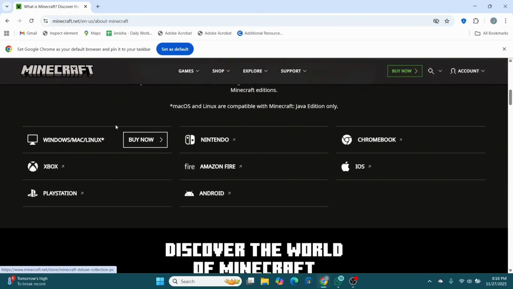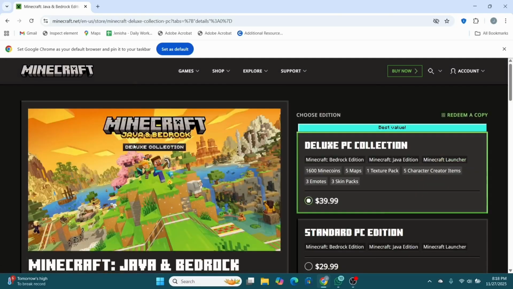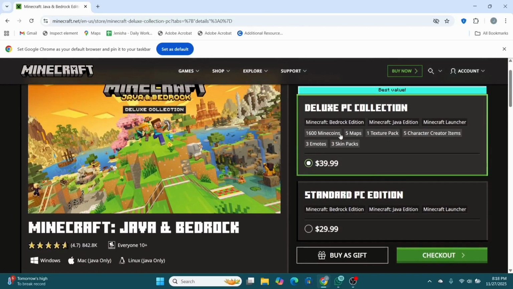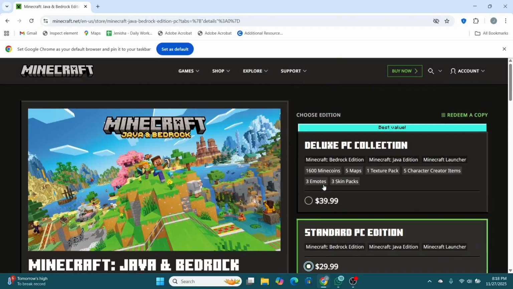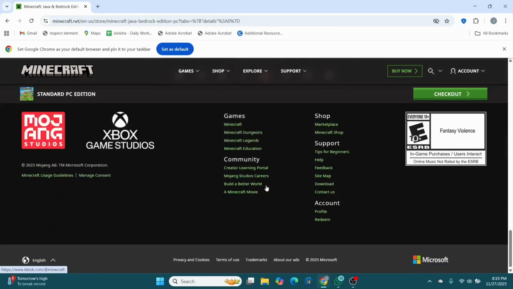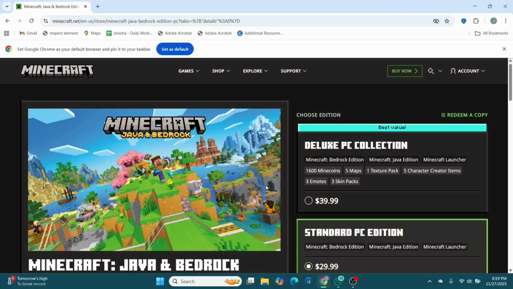So you can select this option for your Windows, Mac, or Linux, or your Android, iOS, Chromebook, etc., and click on buy now. Once you do so, here you will be finding these options, including two editions, which is deluxe and standard. So I need to pay a certain amount to go ahead and get your Minecraft application. So it is not a free application. You need to pay a certain amount if you want to use it. So the only way possible if you would like to use Minecraft for free is using their free trial.